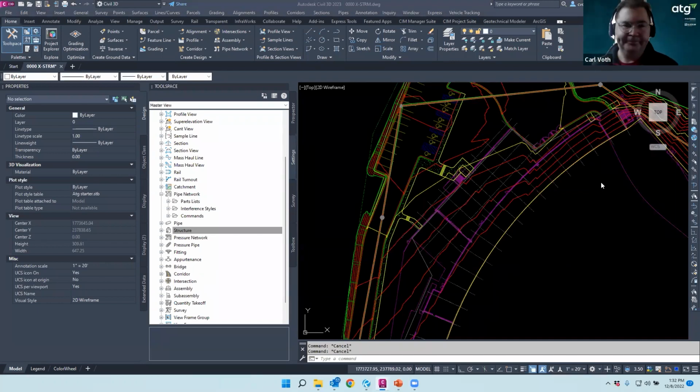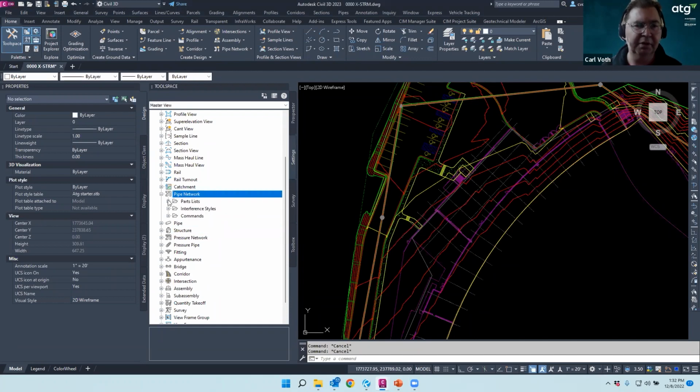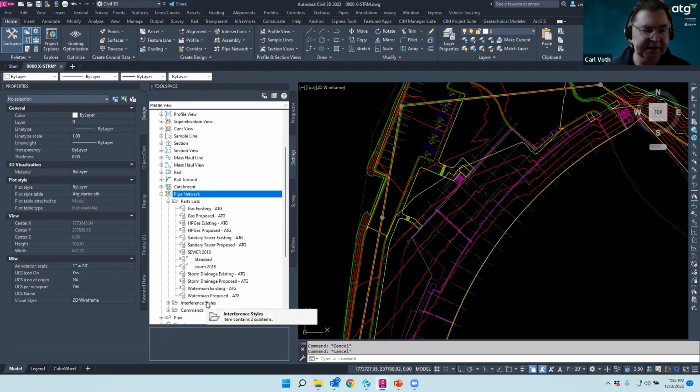Excuse me. All right. So with the pipe network and the part list, this is where we start getting into a little upper level stuff.